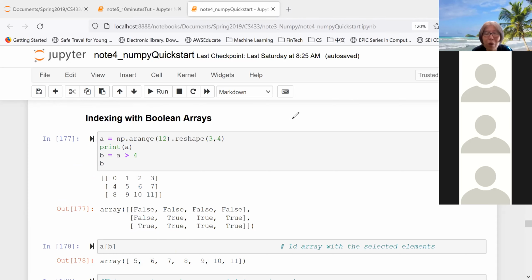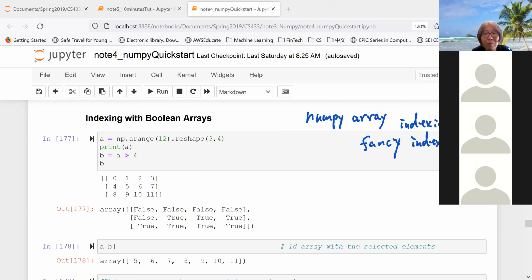Previously, if you recall last class for NumPy array, we learned the fancy indexing concept, and also regular indexing and slicing. And here for indexing, you can also do a Boolean array. So let's take a look.